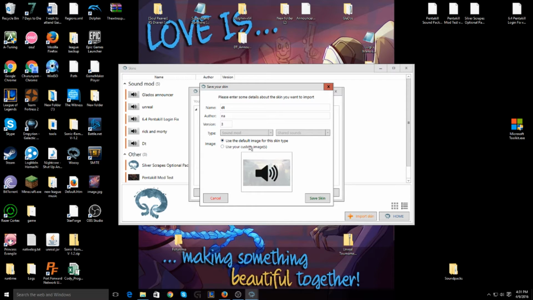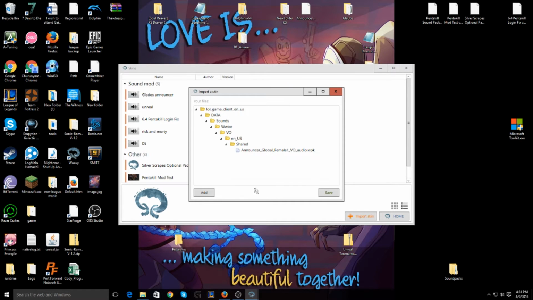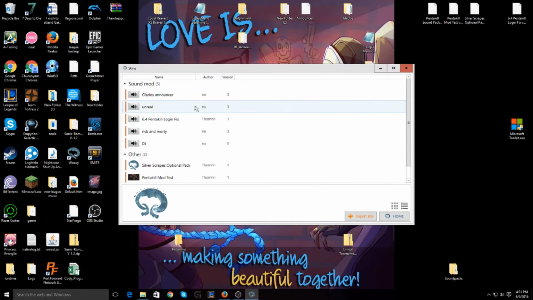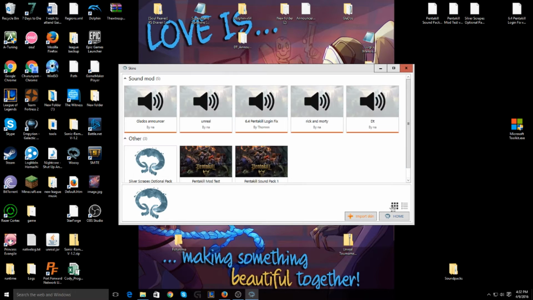And then, if you have your own image that you want to use, you can just import that in here. And then you just click save skin. And it'll ask you if you want to actually install the skin into the game. And actually, this is not what this will look like when you first get it. It'll look like this. I just have it set to the list format. But yeah, so it'll set that.